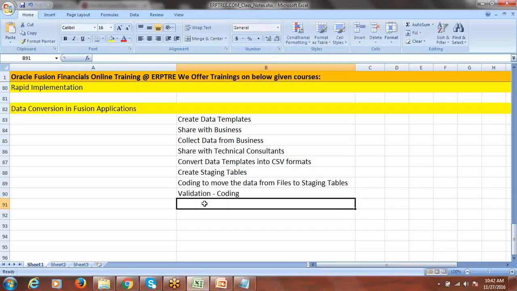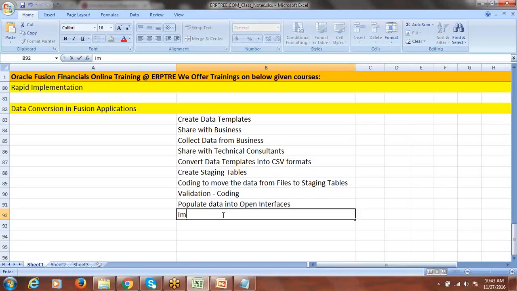Once validation is done, they'll populate the data into open interfaces. Once data is available in the open interface, technical or functional, anyone can run the particular program to import the data into base tables. Okay, this is the practice we follow.